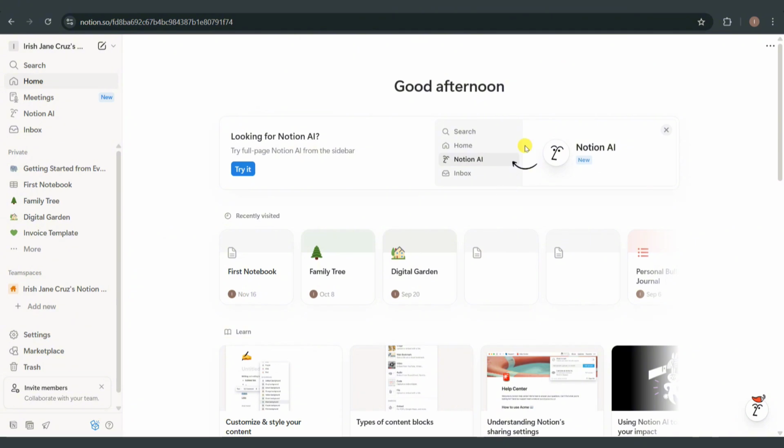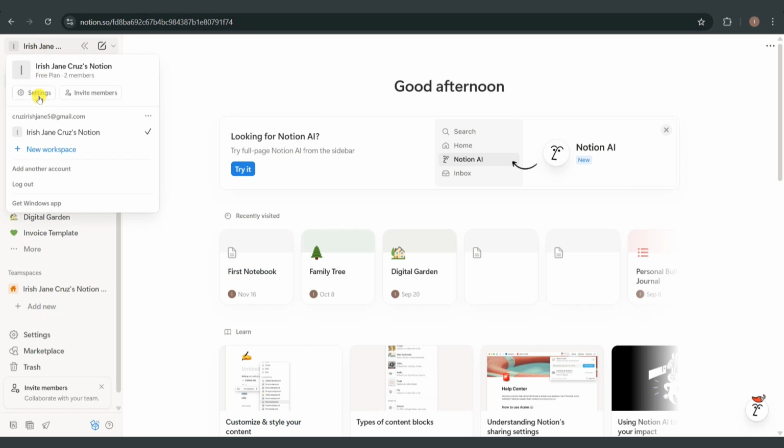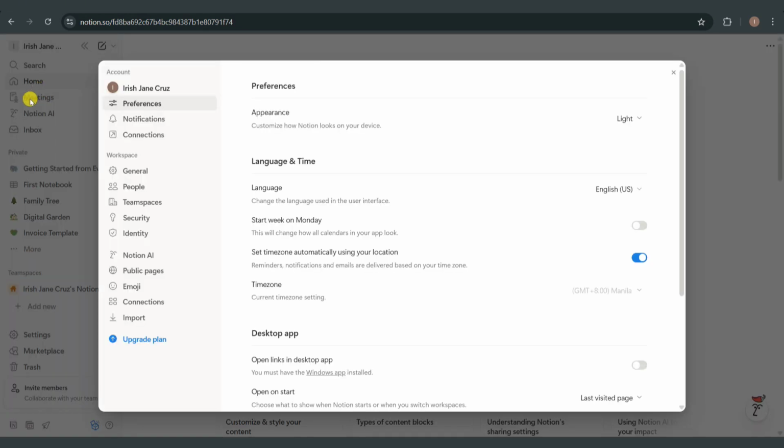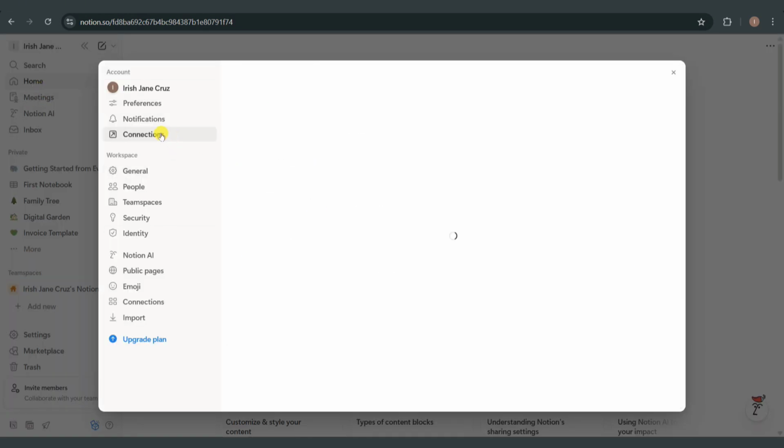And then at the top left of your screen, you'll be able to find your name. So click on it and then click on settings under it. And then from here, go ahead and head over to the connections tab.